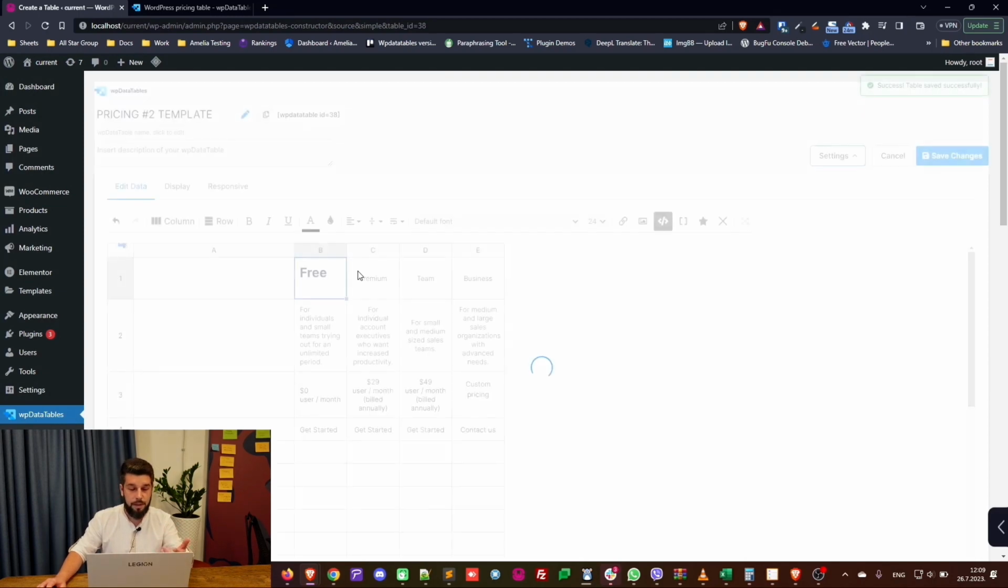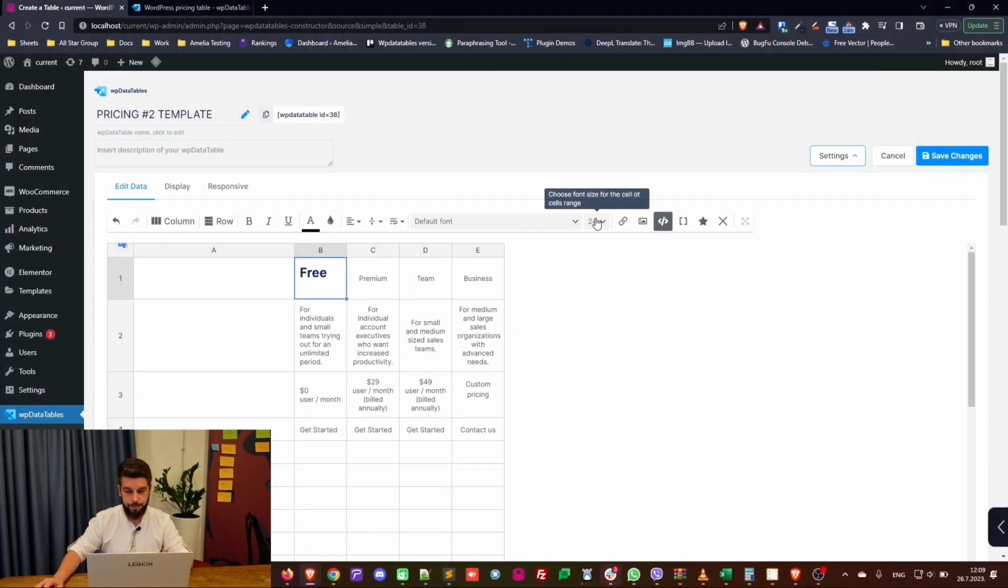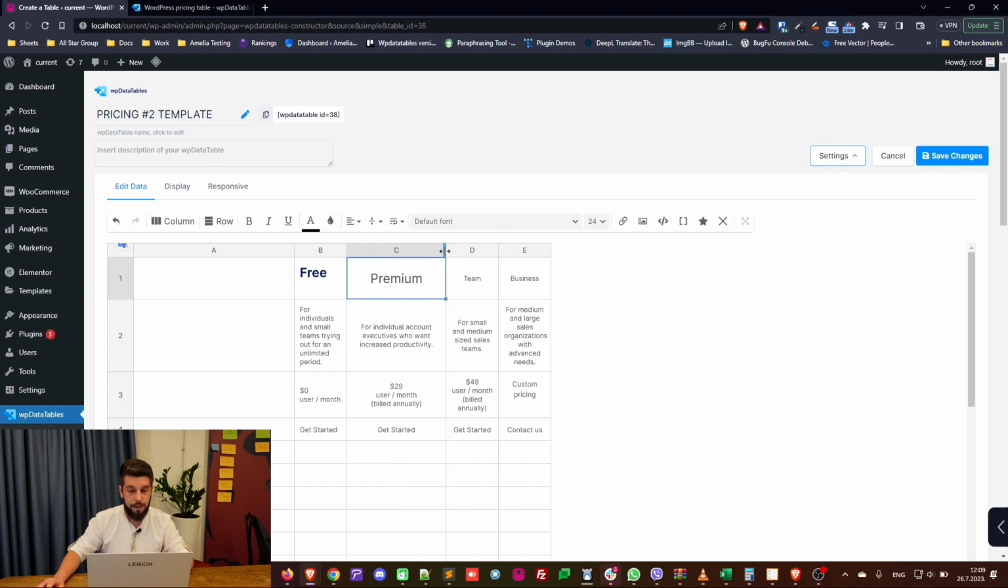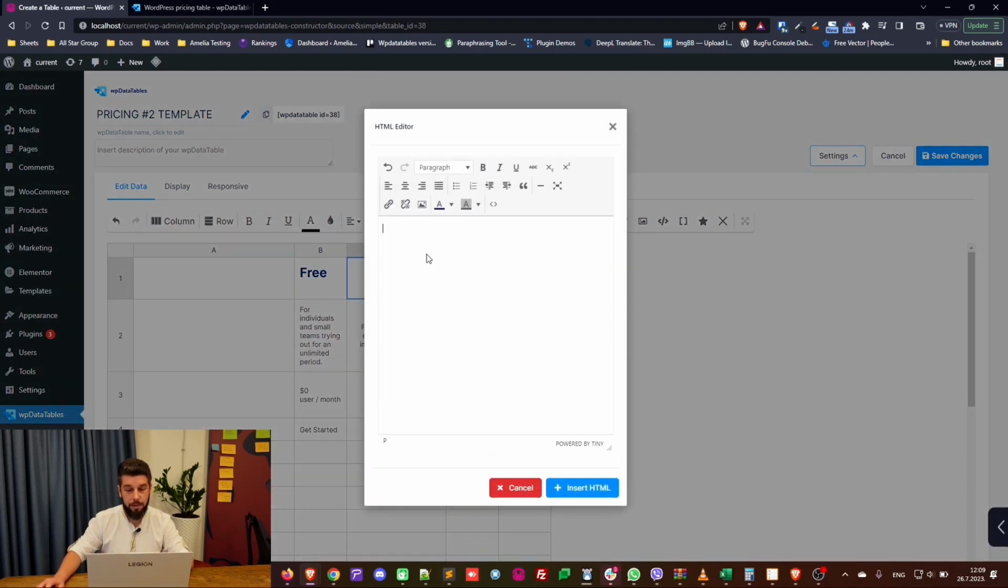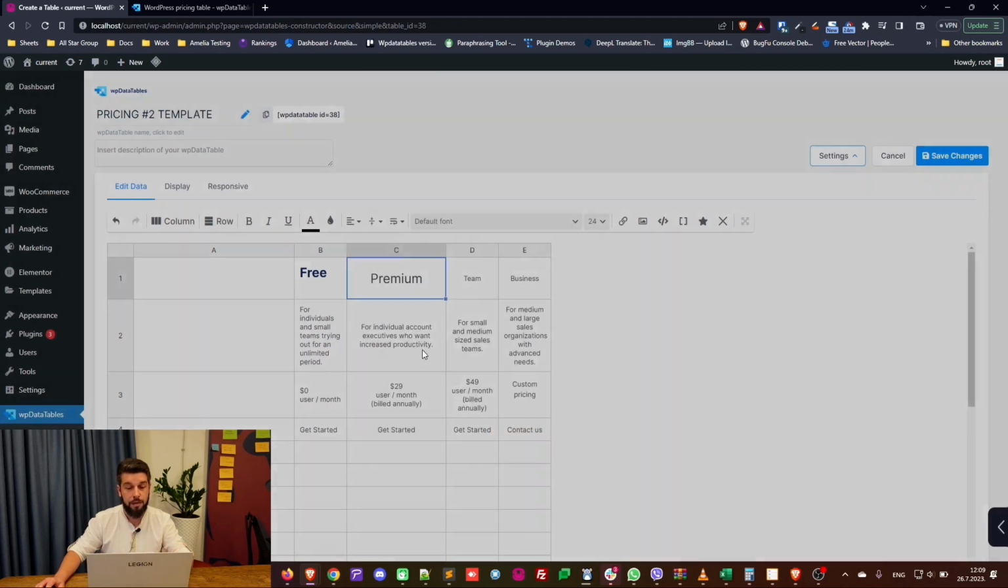Now, the reason it doesn't work with the font size option above the table is because we've added HTML. Now, as HTML, it follows its own rules, so we need to define all the other data through HTML instead of the drop down here. If I select this and I select 24, it will of course increase in size, but then when I hit insert HTML, it will show up blank because we haven't inserted anything.